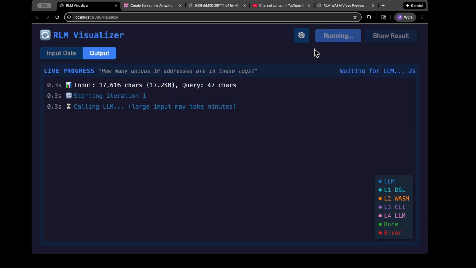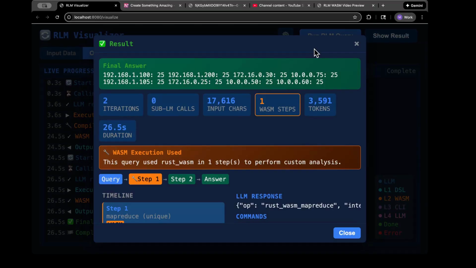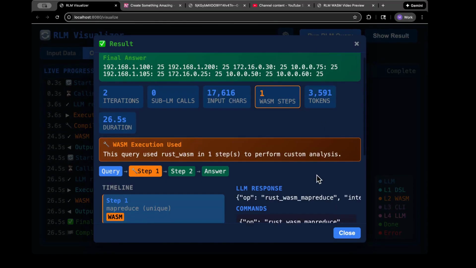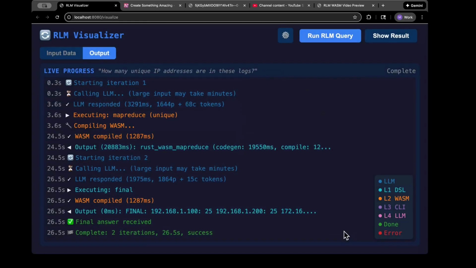The language model analyzes the query and decides to use Rust WASM MapReduce with a unique combiner. The language model writes Rust code to extract IP addresses. This compiles to WebAssembly in about 20 seconds, then executes in the sandbox. 8 unique IP addresses found, 2 iterations in 26 seconds. The timeline shows Step 1 used WebAssembly MapReduce. Step 2 returned the final answer.